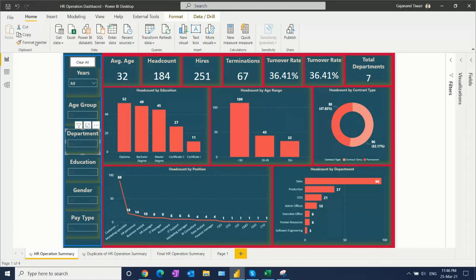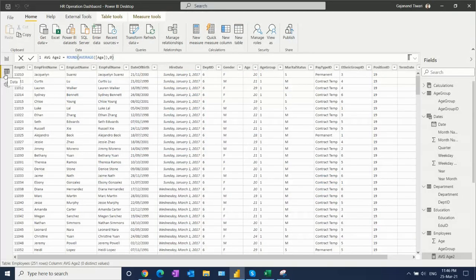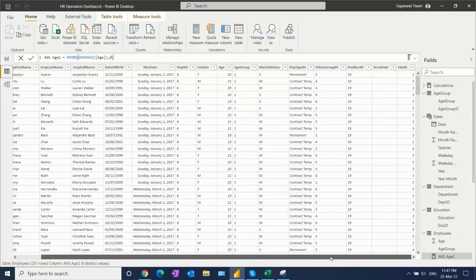Let's first look into the data. We have the data: employee ID, first name, last name, everything, and after that we have a hire date. So what I need to do is take the minimum and maximum date to build the duration, like January, February, March. So we need to build it out.